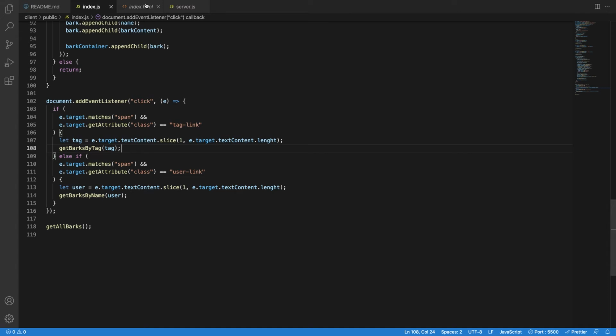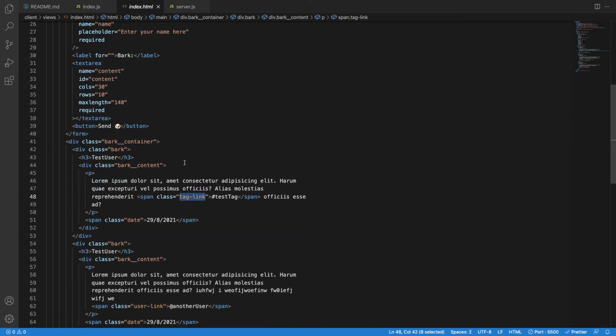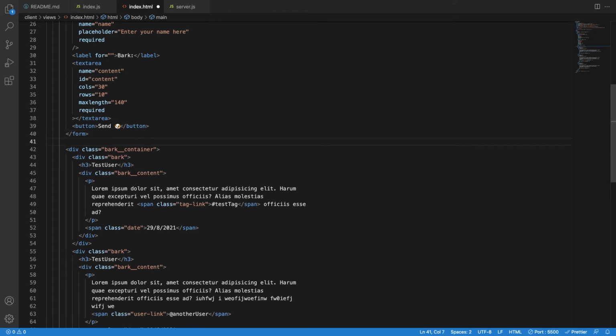So first of all, I need to set something in the index.html. If I go right here, I want to be above the container, because the container is always going to be wiped out every time something is loaded. So right here, I'm going to have a div, and I'm going to call it, I don't know, bark navbar.